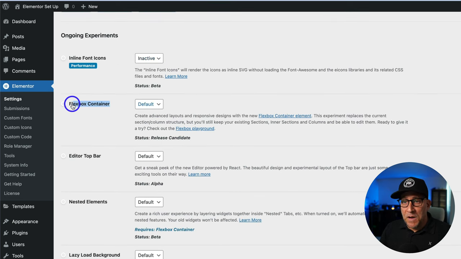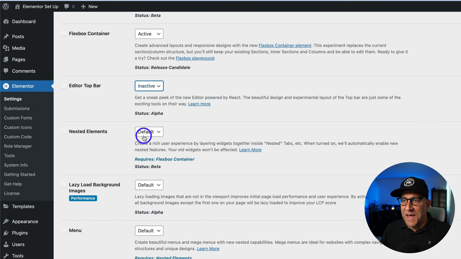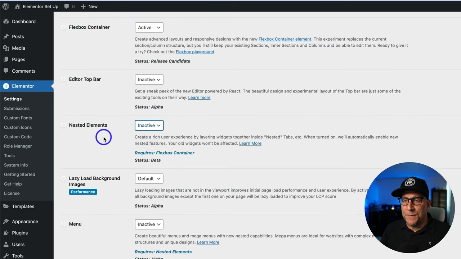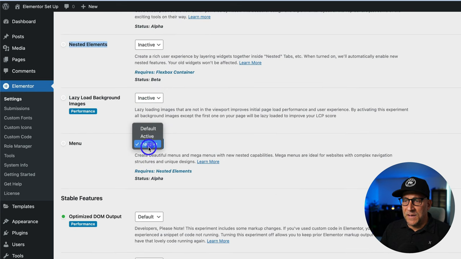For Flexbox container, definitely turn this one on. If you're starting a brand new Elementor website, you need to start using containers. I have been using it on a daily basis for quite a while now. This is ready. So for Grid sections, turn this one on most definitely. The rest, I am just going to put on inactive unless I need to use them. Now, if I am going to use nested elements, then I will go back in and turn it on. For now, let's click on everything inactive.